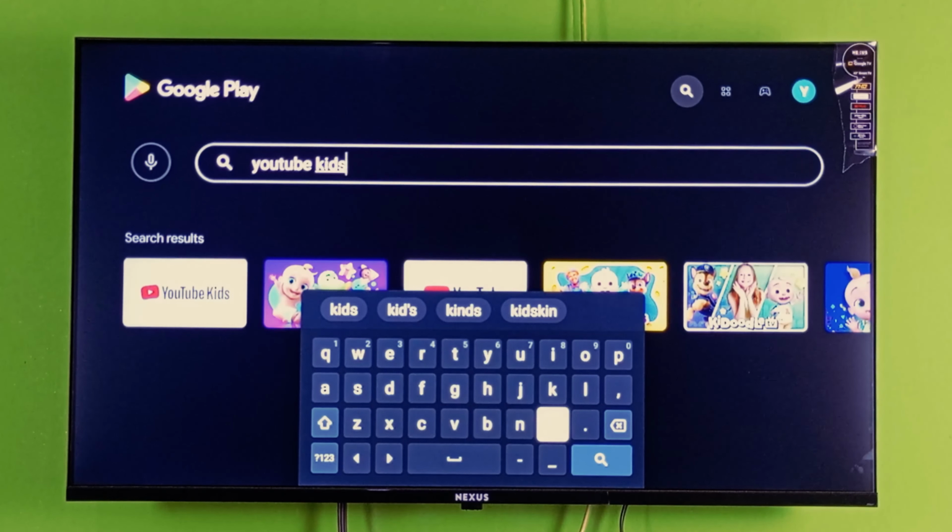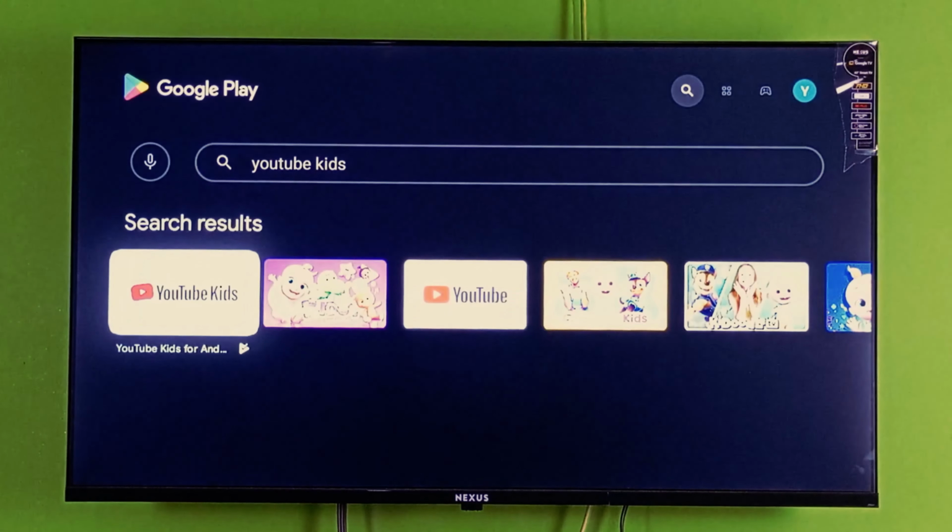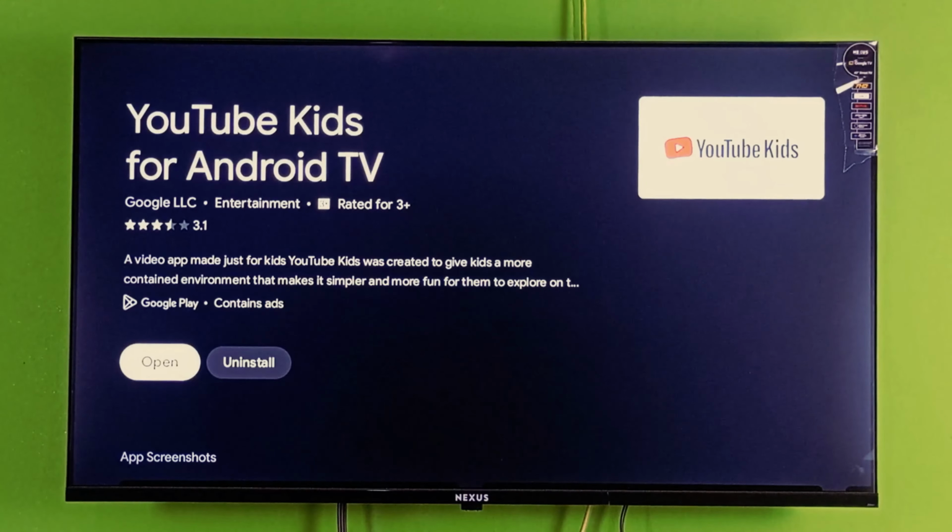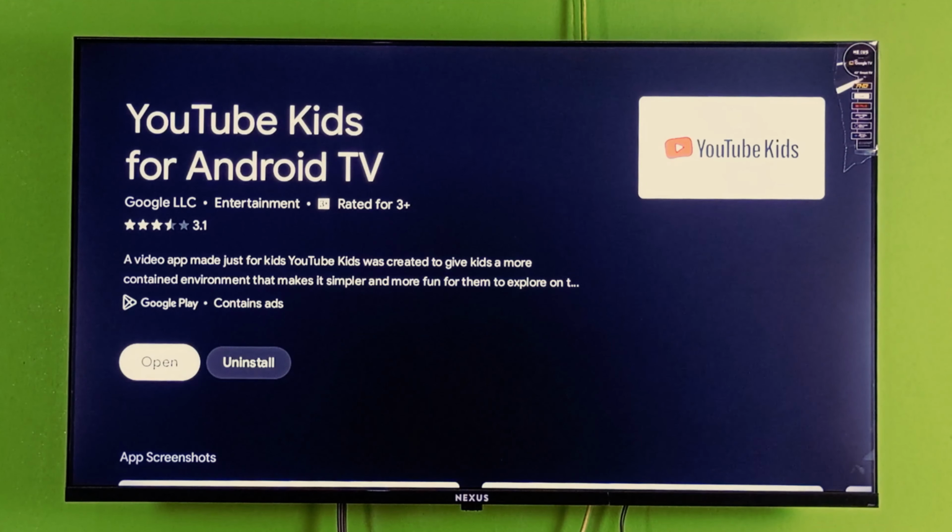Then I'll simply come to the search icon, search. Then we have the app right here. Next thing I'm going to do is to simply click on it, and it's going to open up like so. Then it takes you right here. As at the time of making this video, there were no updates. That is why it shows open. So if from your own end you might see update, what you need to do is to click on update.